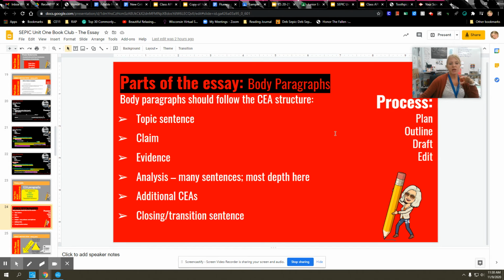This is exactly what I just said, but just in another layout, maybe easier for you to see. Your CEA paragraphs are your body paragraphs of your essay. Those 4 body paragraphs where you're analyzing your book. Each paragraph will have a topic sentence, a more narrowed claim, evidence from the book, several sentences of analysis, perhaps another CEA if you have 2 pieces of evidence to support your claim, and then a transition sentence.